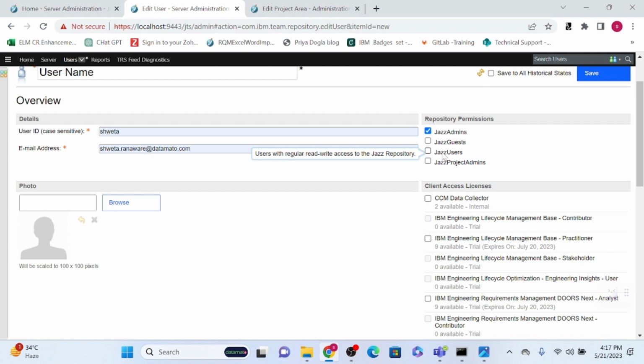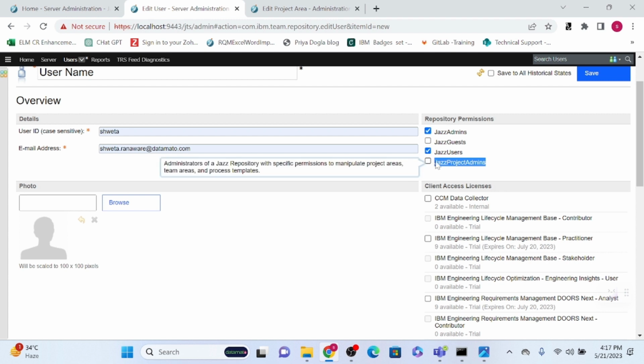Basically all the users who are doing the day-to-day activities are assigned to the Jazz users group only. Jazz project admin is for those who do the administrative work. For those you can assign the Jazz admin group only.